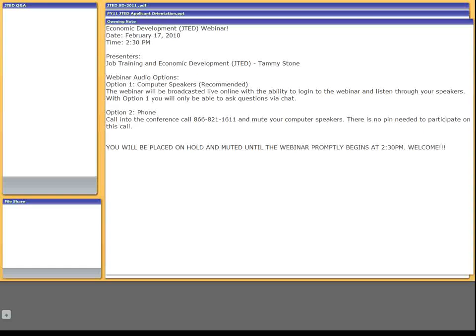Application, and I'm going to toggle between my presentation and the actual application. There's just some specific areas that I want to point out to you. Section 1 of the application is just basically applicant information. You're going to provide us with the applicant name.